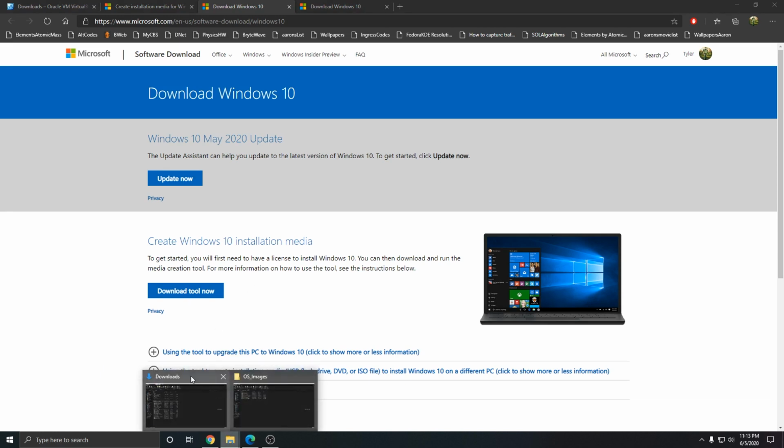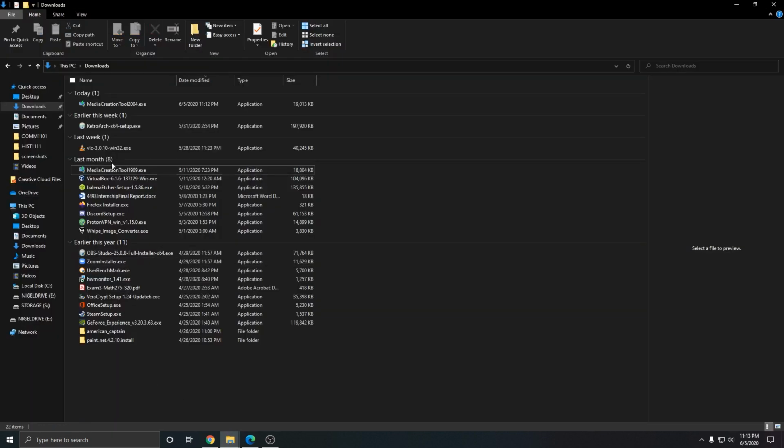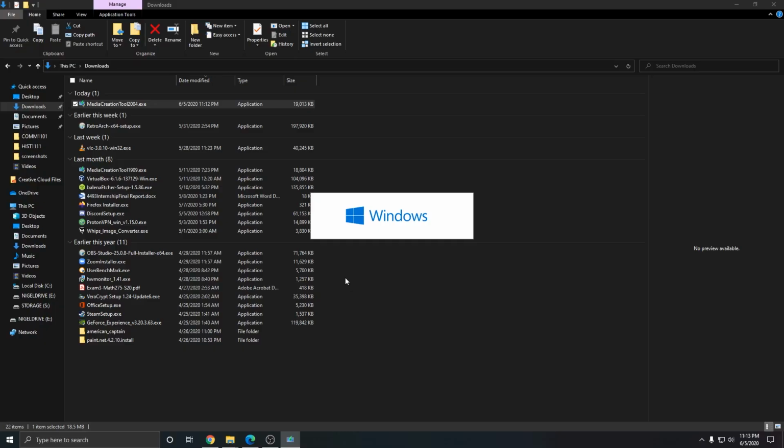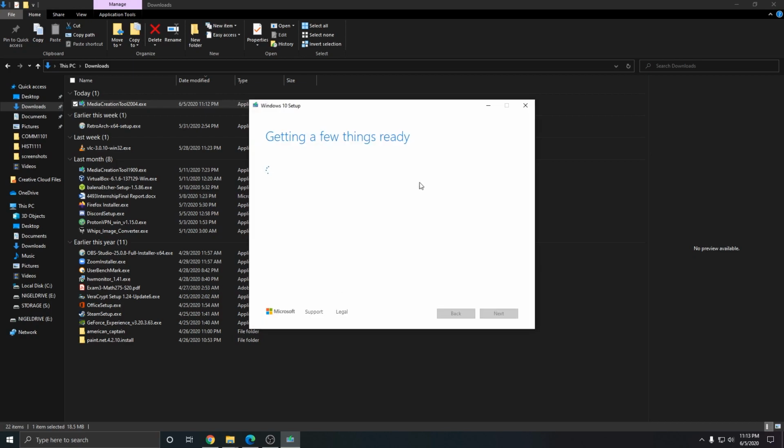So navigate to the place where you downloaded those two executables. We'll first kick off the media creation tool, because that is going to take a while to create the ISO. So once this boots up, it's going to get a few things ready, and I'll take you through this process. I already have an ISO created myself, but I'm going to show you how to create your own ISO file to use for your virtual machine.